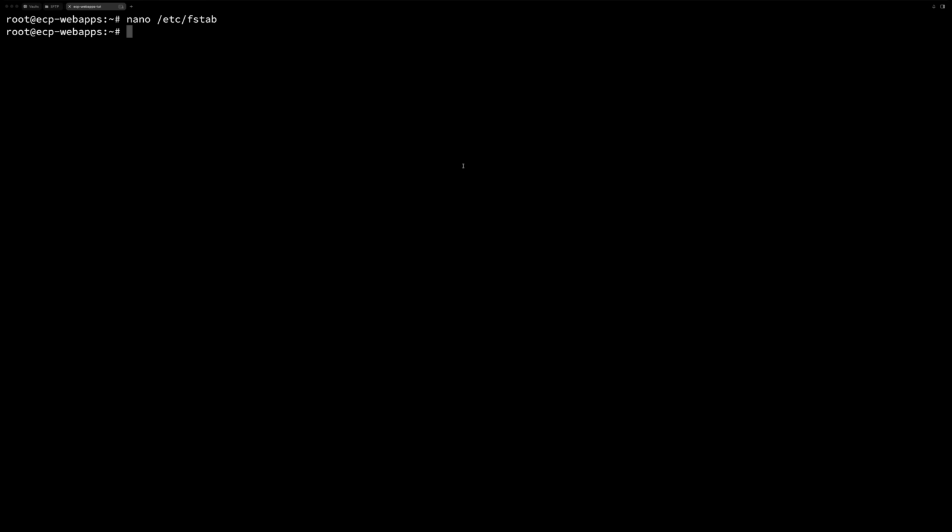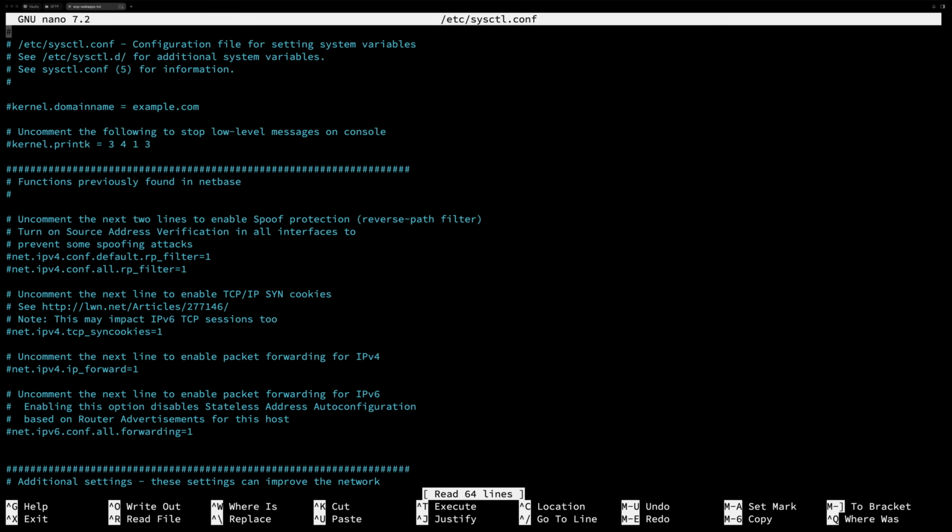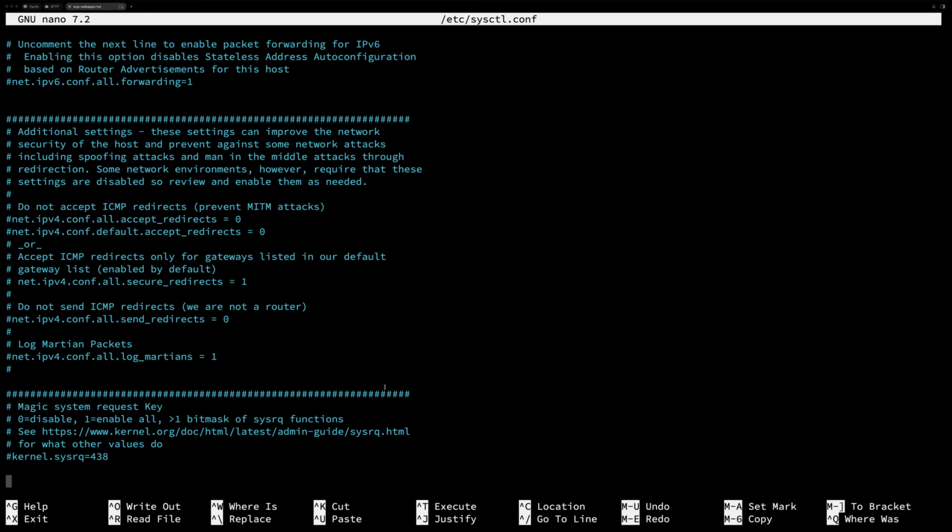In order to do it, we will need to add this tweak to our system control config file. So do nano /etc/sysctl.conf, and just scroll to the end of this file and add the following: vm.swappiness equals 0.